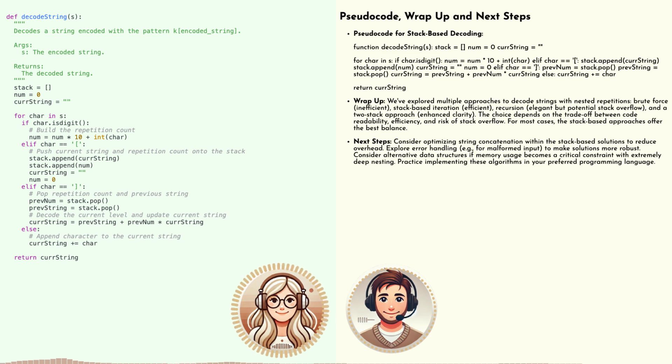First, we need to initialize an empty stack and a couple of variables. We'll need a variable to hold the current number we're building. Let's call it current number. And we'll need another variable to store the substring we are currently building. Let's call it current string. Makes sense. We need a place to keep track of those numbers and the strings we're piecing together. What next? Next, we'll start a loop to iterate through each character in the input string. This loop is the heart of the algorithm, where we'll handle each character based on its type.